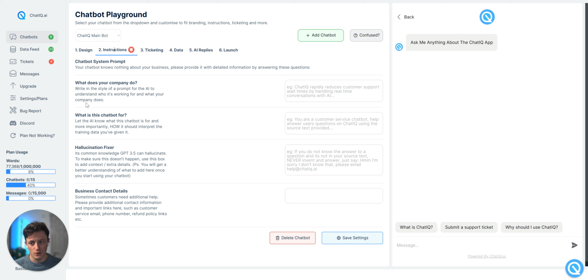There's a whole load more that you can do, such as setting up custom instructions, fixing hallucinations, and adding contact details to your chatbot, just giving it extra context and details so it's able to respond to user questions easier.